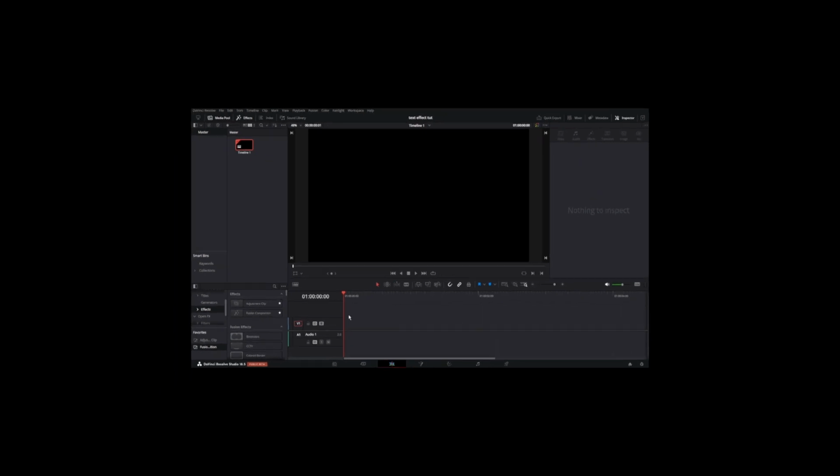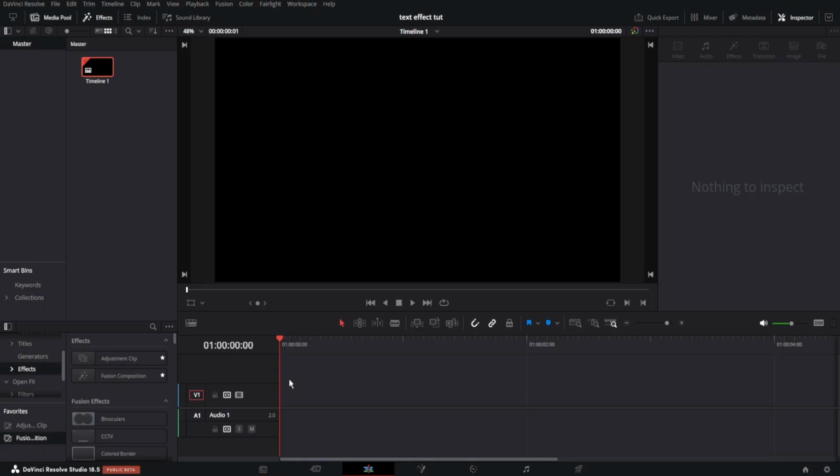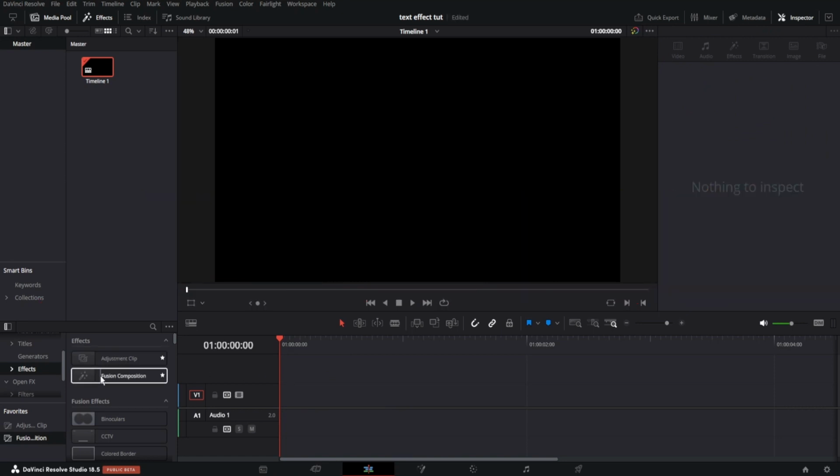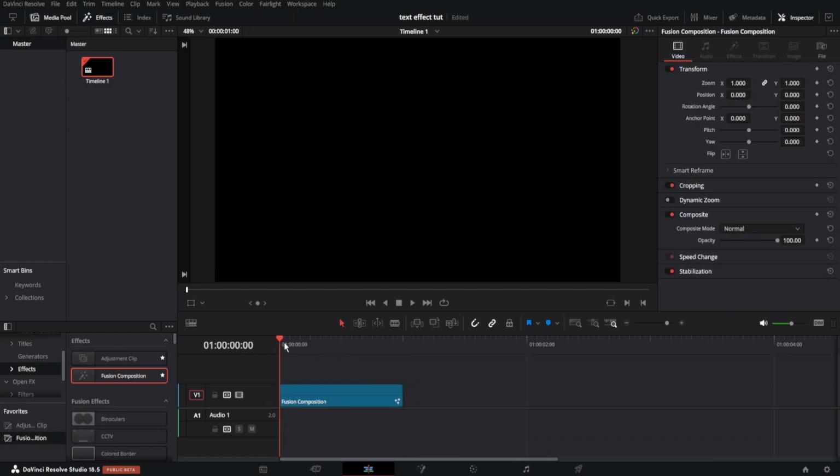I know it's been a while, but we're back, better than ever, and I'm here with a text effect. So starting out on the edit page, we are going to drag in from our toolbar a fusion composition, and we are going to open that in Fusion.